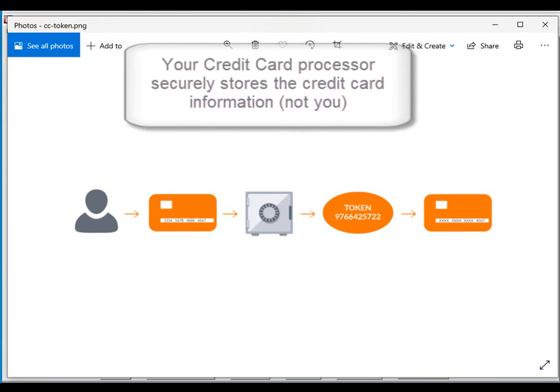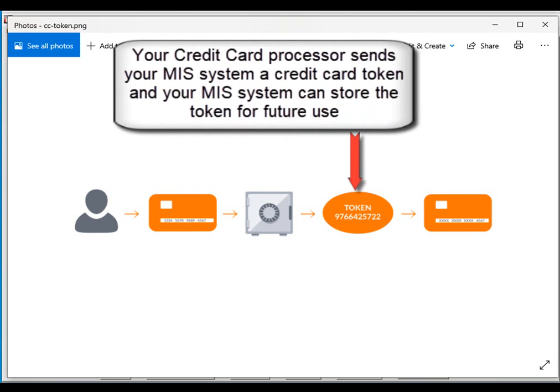Your credit card processor then sends your MIS system a credit card token, and your MIS system can store the token for future use. When your customer makes another purchase or payment, your system will automatically submit the token to the processor and wait for approval.